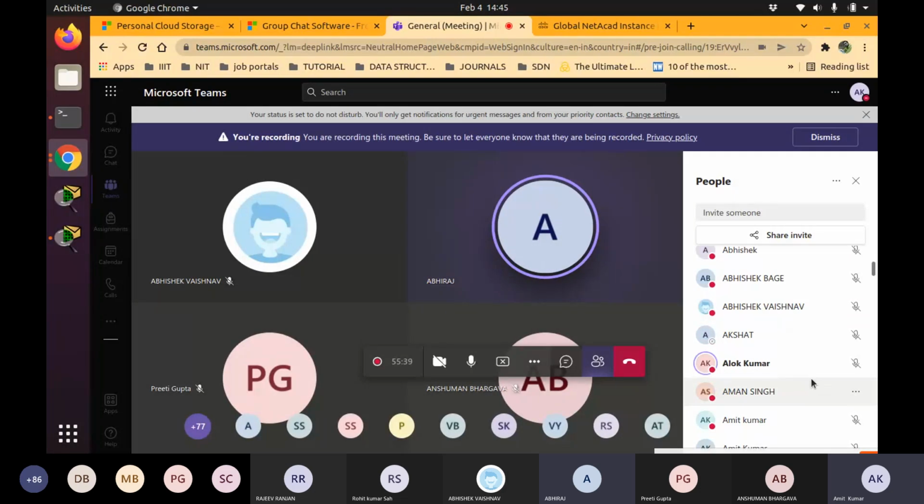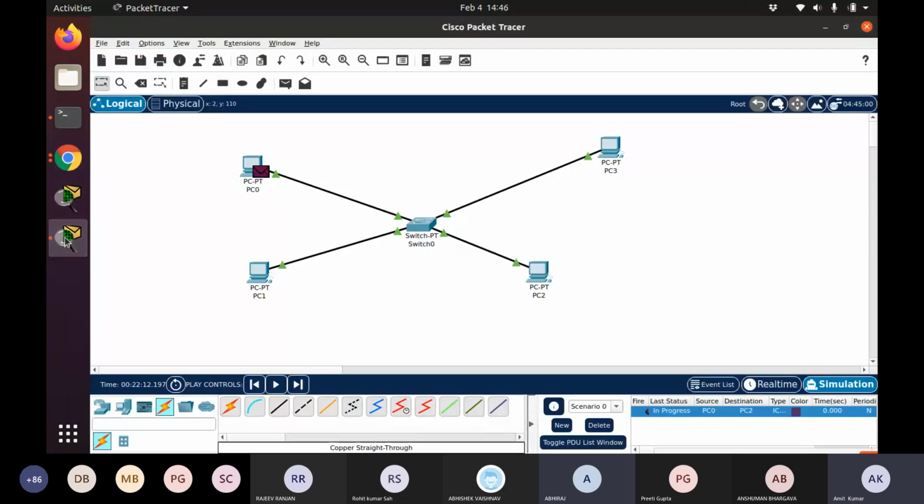Maybe some things are missing, a few things I could not tell you, because I could not remember everything. I just know how to pick and drop, so I know how to work with Cisco Packet Tracer, but I don't know what else to tell. If you work with this, then you will know what problem you are facing and how to sort it out.